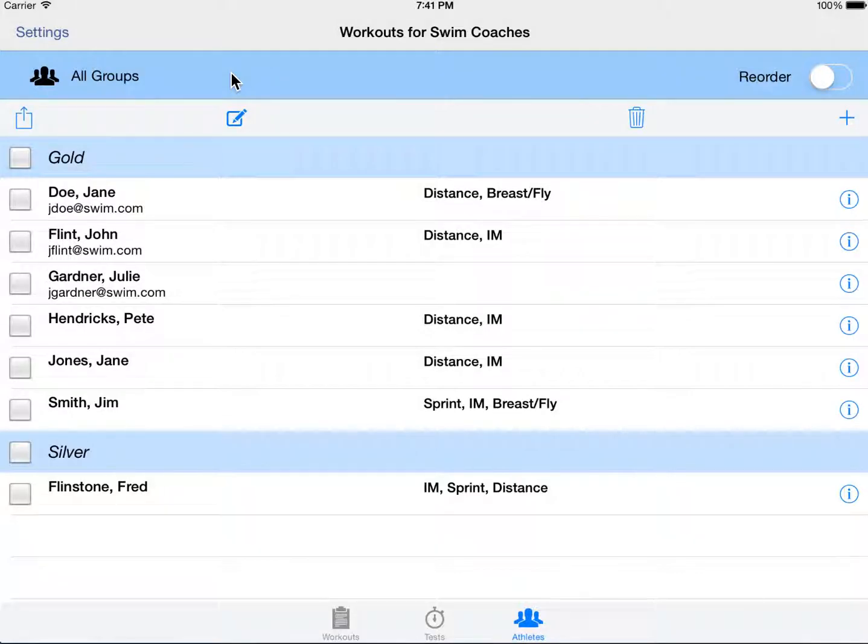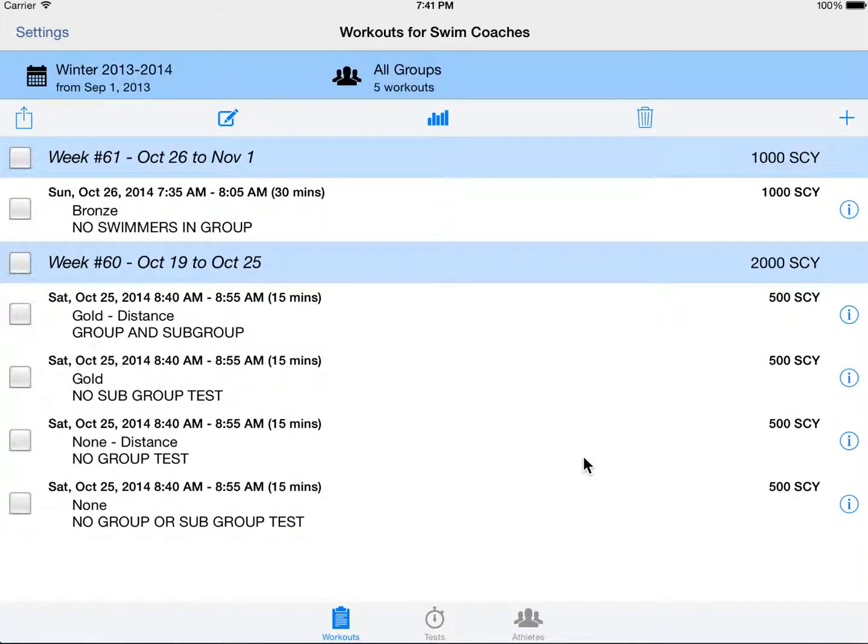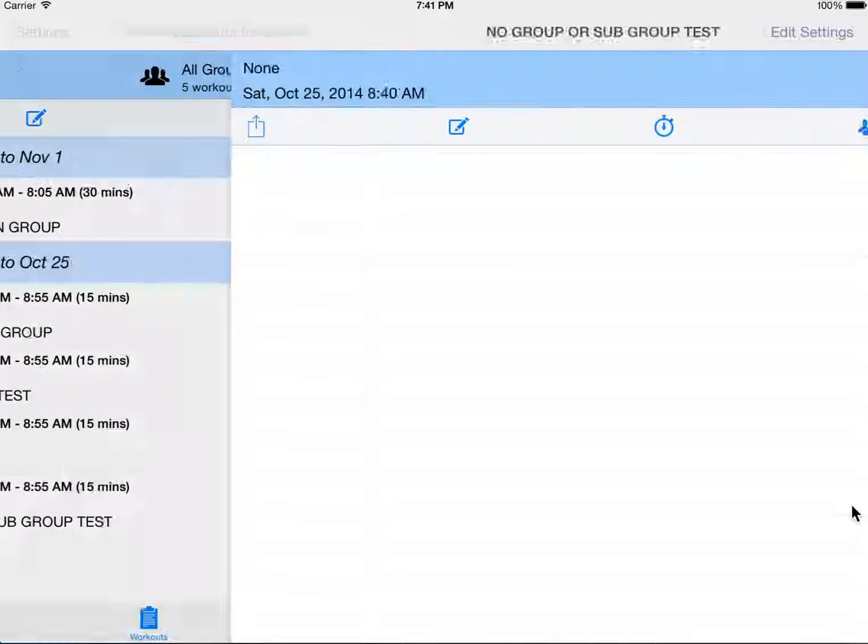So how does this affect workouts and really the attendance features, what's affected the most by this? Let me go back to workouts here. I have a couple of workouts set up, so I'm just going to run through those. Here we have a workout that has no group or subgroup.